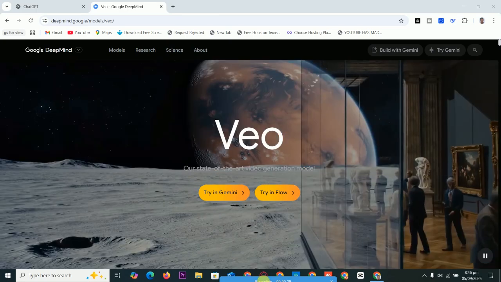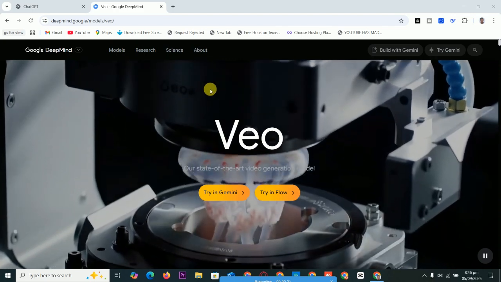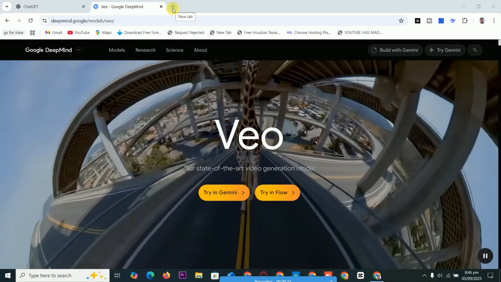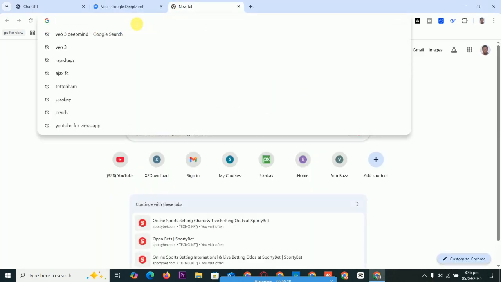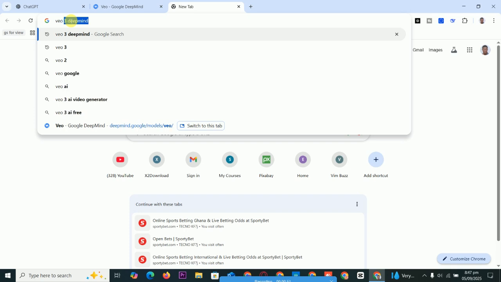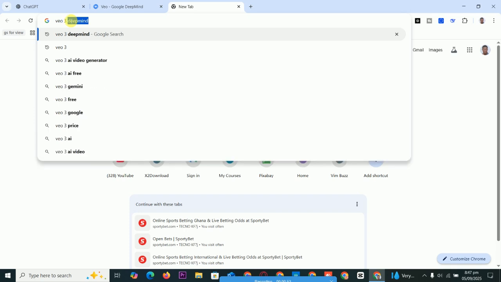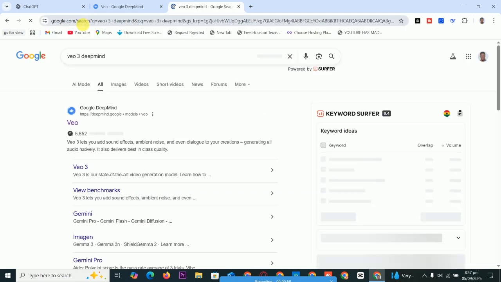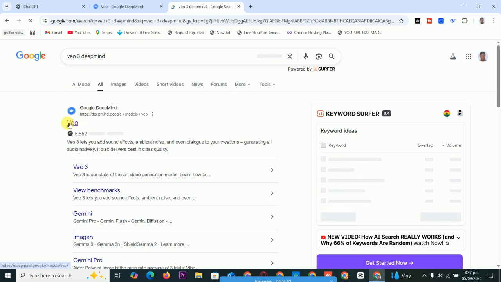First, when you launch your browser, you then search for VEO 3 DeepMind. You type VEO 3 DeepMind. Yeah, this is it. So you search on Google. The first thing that will come, you click on it.